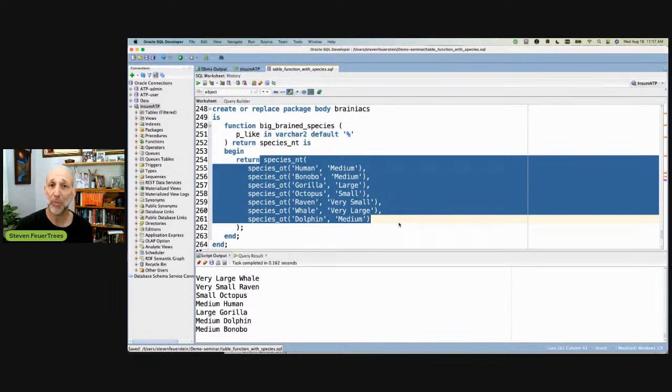The other problem potentially with table functions when it's called from SQL is that when you call a PL/SQL program unit, everything that called it stops and sits there waiting until you're done and you return control. PL/SQL is not a multi-threaded language.